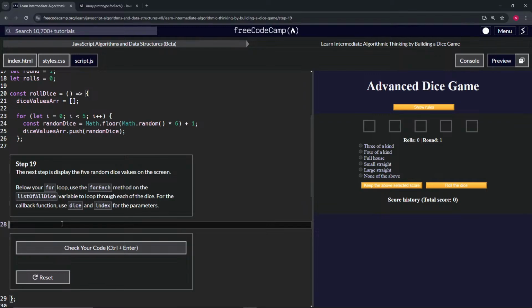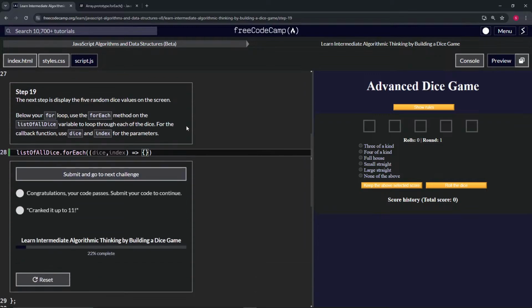But anyway, so that's what we're going to do. We're going to do a list of all dice, list of all dice dot for each. And then we will have the callback function with dice and index as the parameters. So we'll have dice comma index as the parameters. We'll have the arrow and we'll do the empty object like that. So let's check the code, looks good, and submit it.